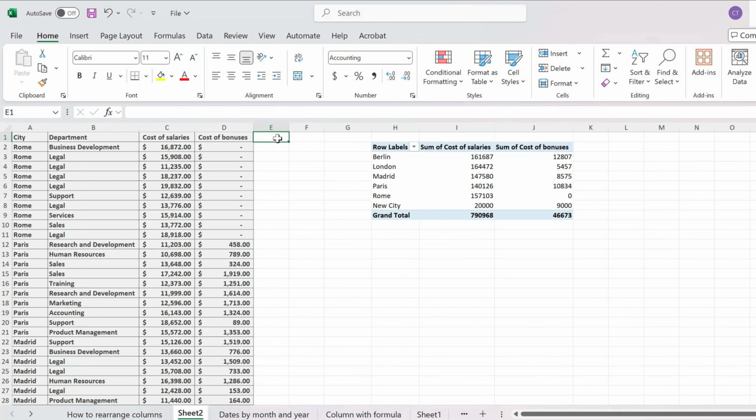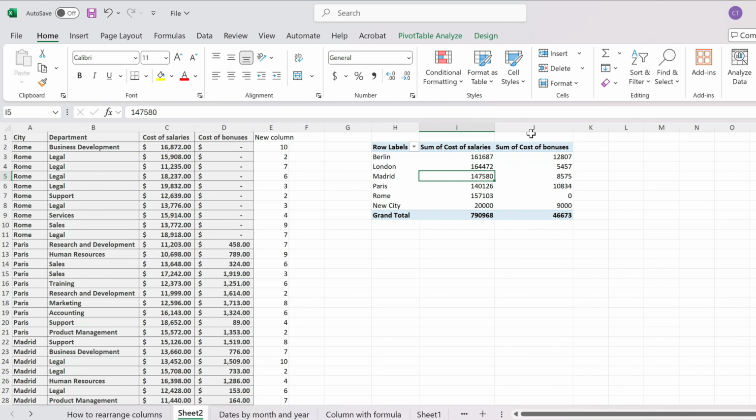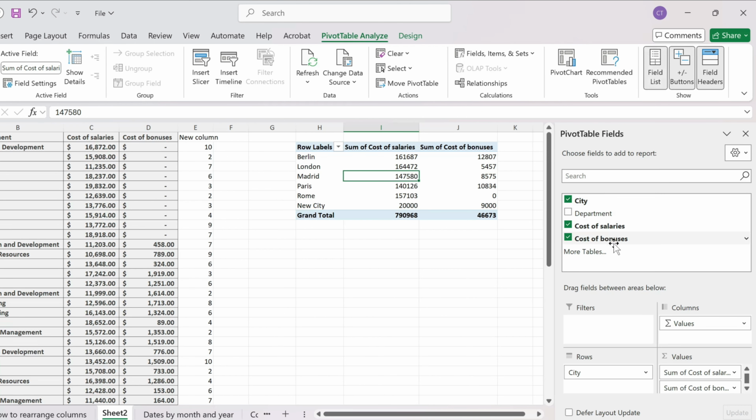The second way would be if you added a new column over here. And when I refresh the pivot table, I don't have anything over here. Similarly, if I open up the field list, I also don't have anything over here. I don't have the new column that I've added.